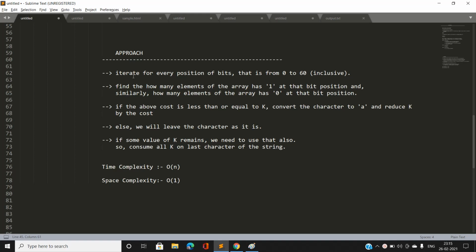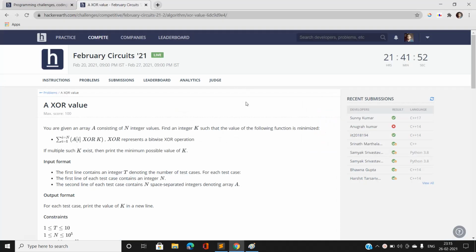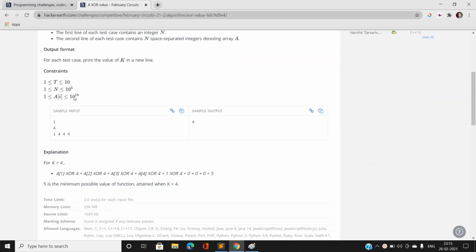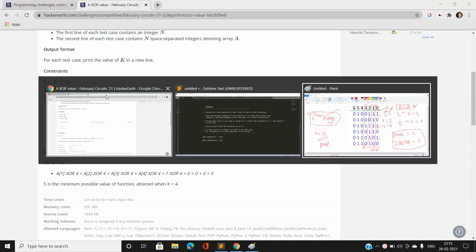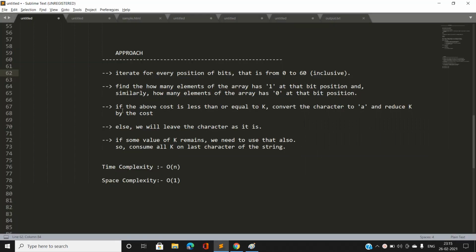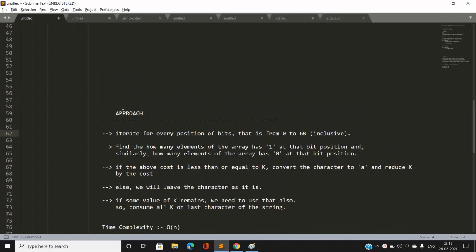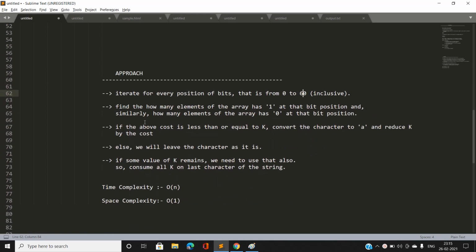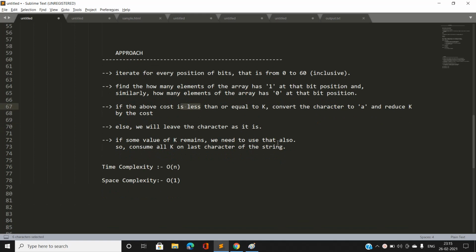Now what would be our approach? Iterate for every position of bits, that is from 0 to 60. Why 60? Yes, our viewers will think why 60? Note that we have elements up to 10 power 18, and it will come up to 2 power 60, and if we take the logarithmic value, it will come to less than or equal to 60. So I have taken 60 for simplicity. Find how many elements of the array have 1 at that bit position, that is, the count of ones and count of zeros.